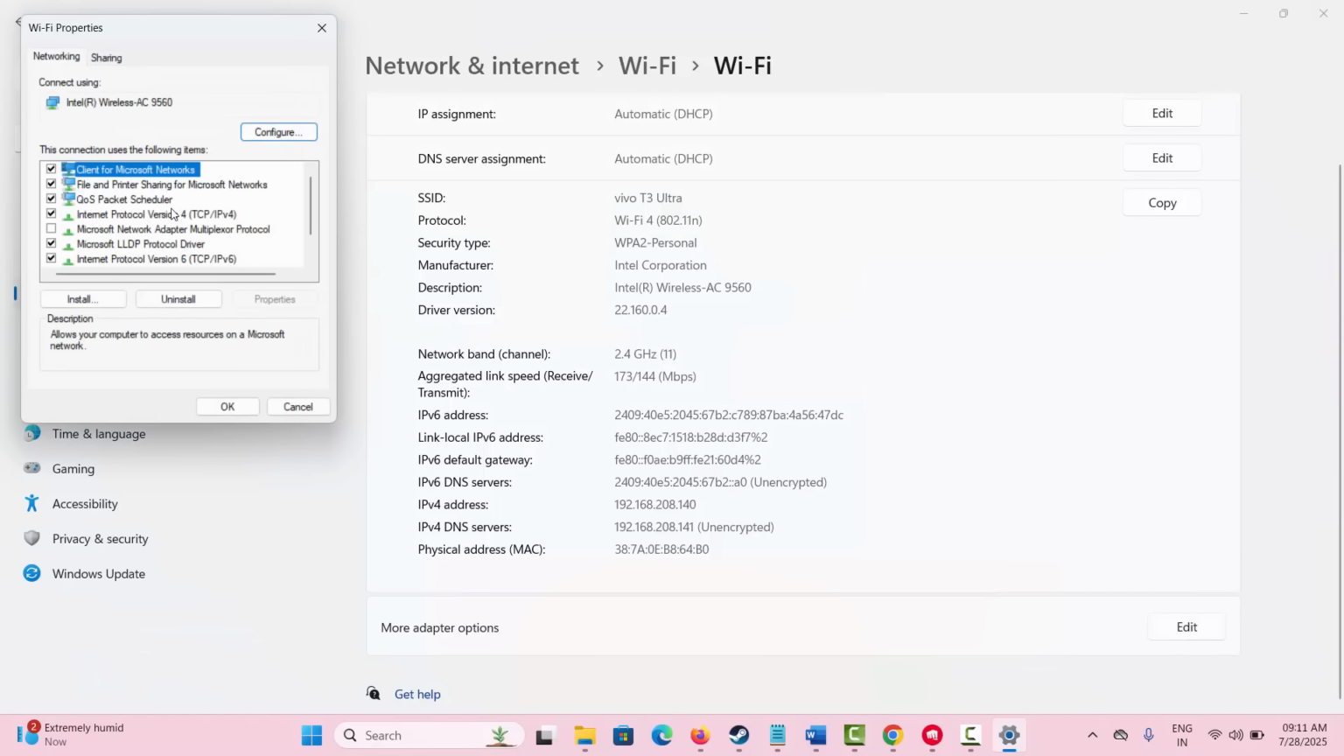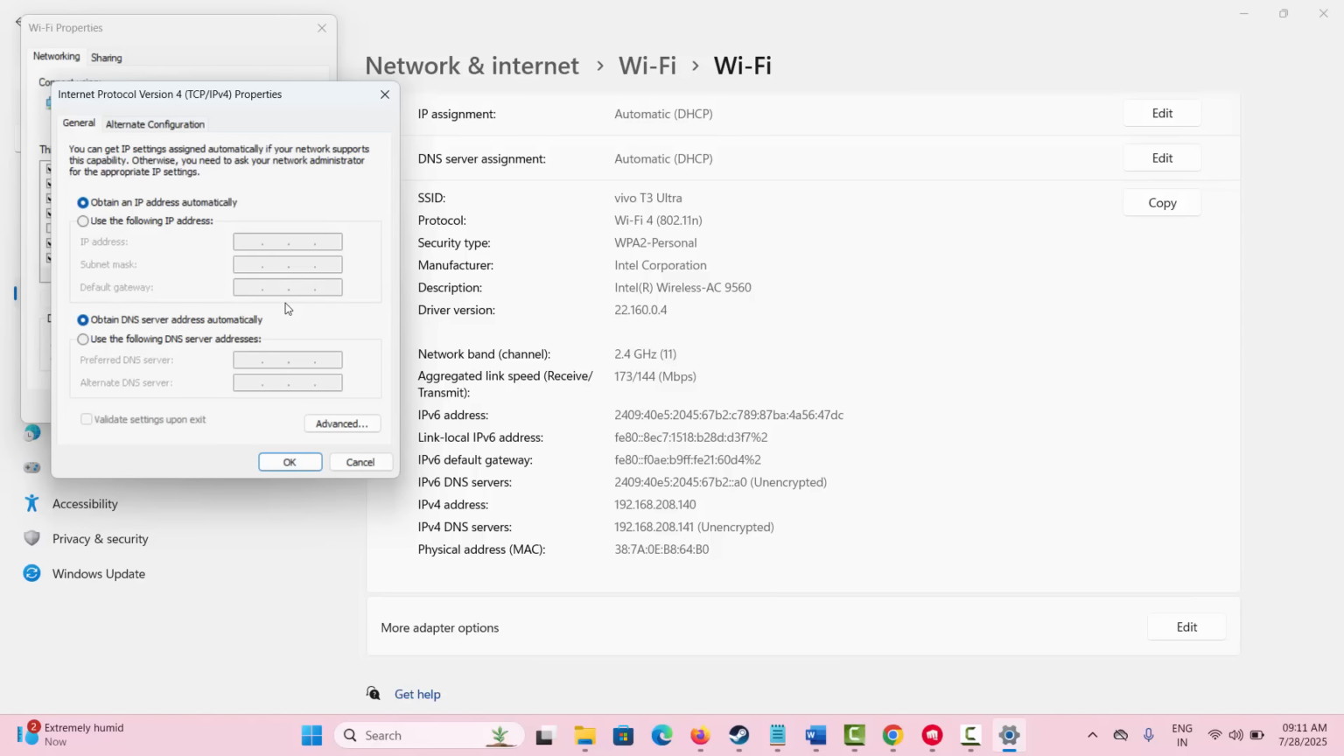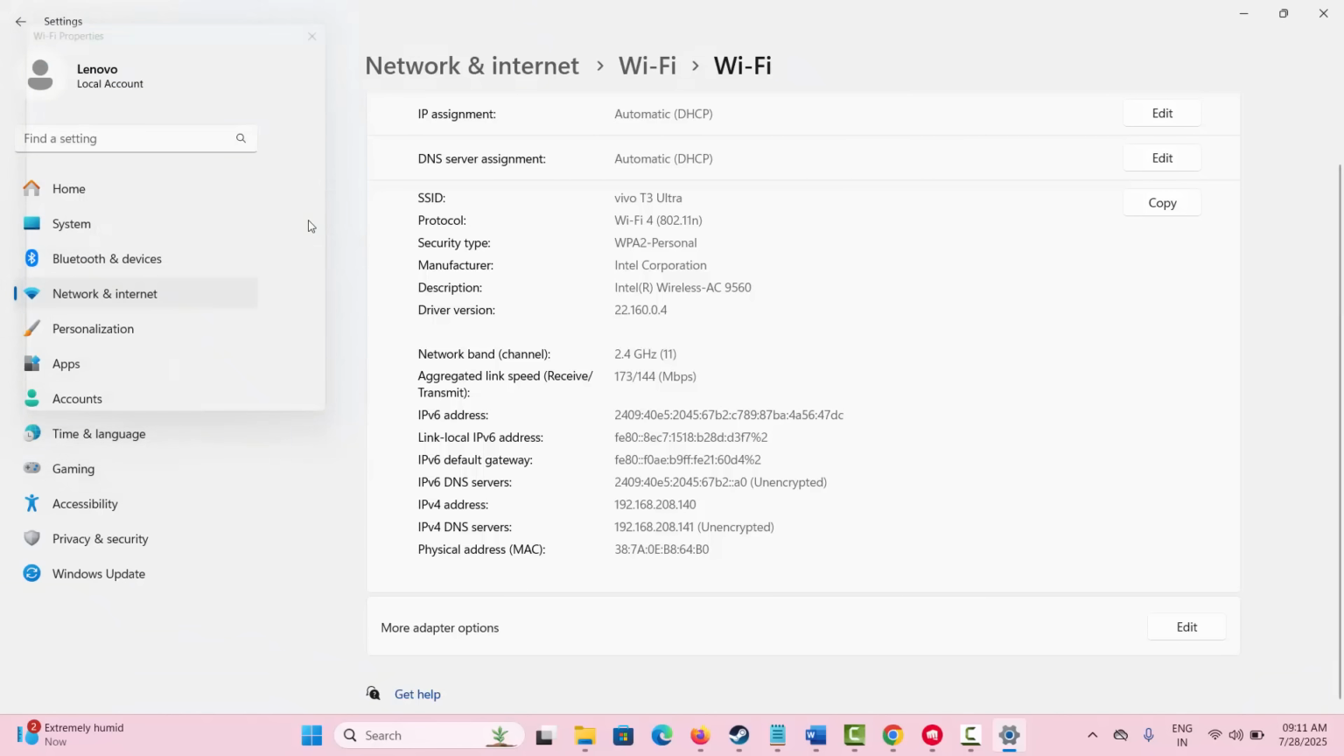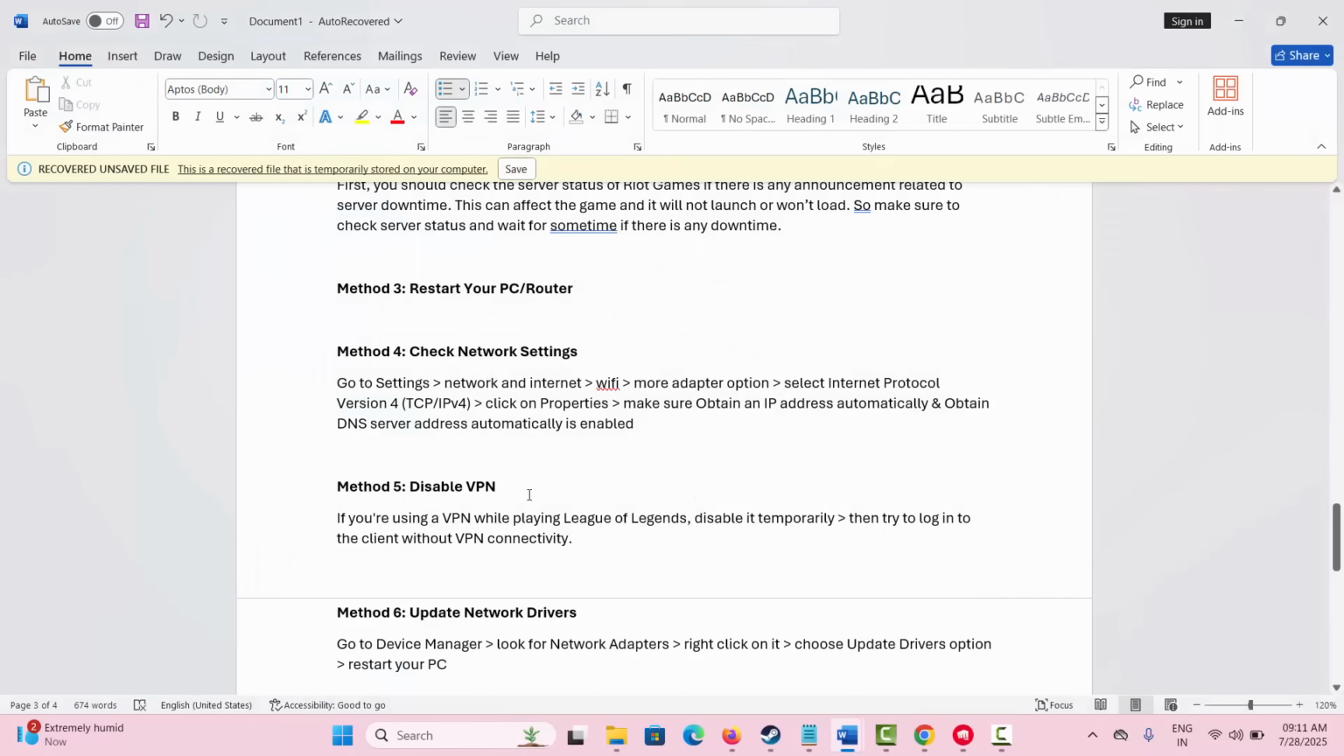Here you need to click on internet protocol version, select it and then click on properties. Here make sure obtain an IP address automatically and obtain DNS server address automatically are selected, and then click on OK and close it. After that, try to launch the game and see if the error is resolved now.